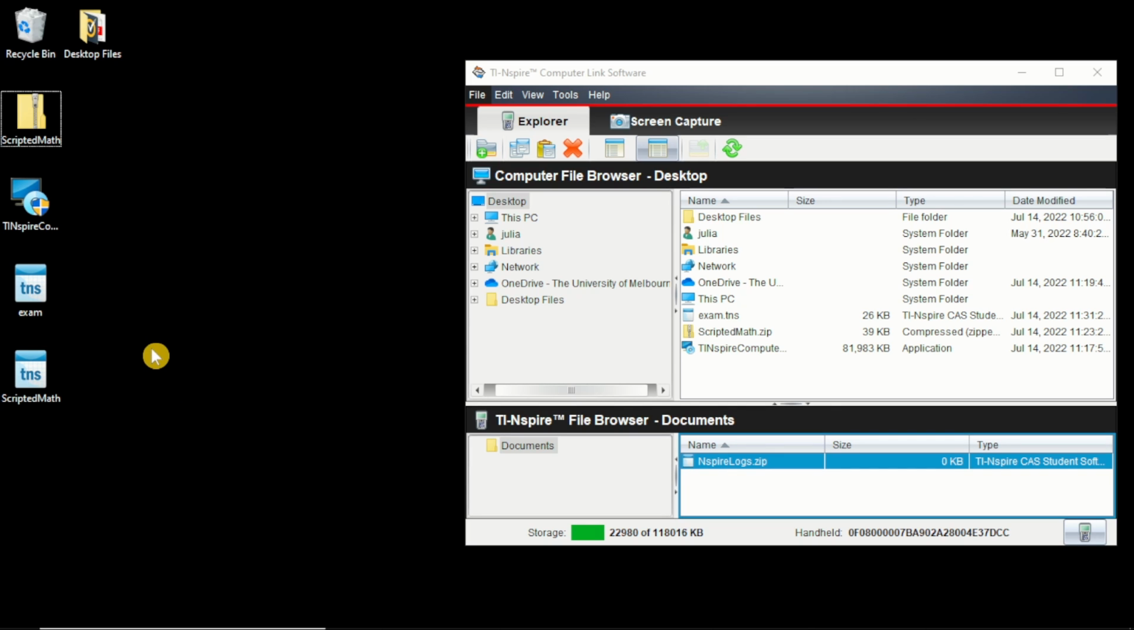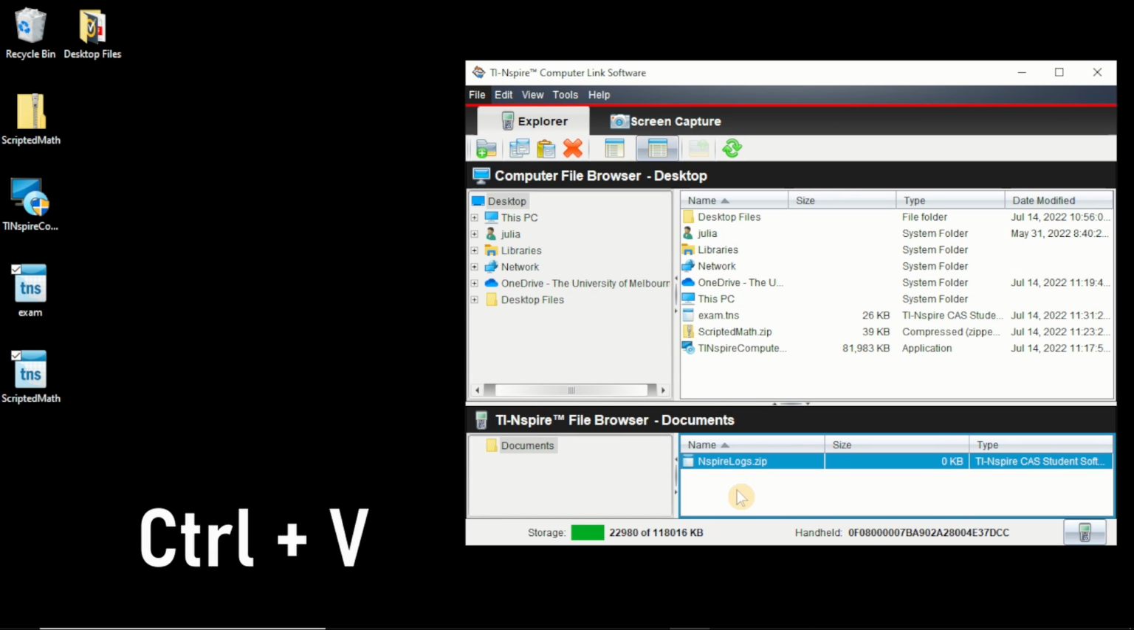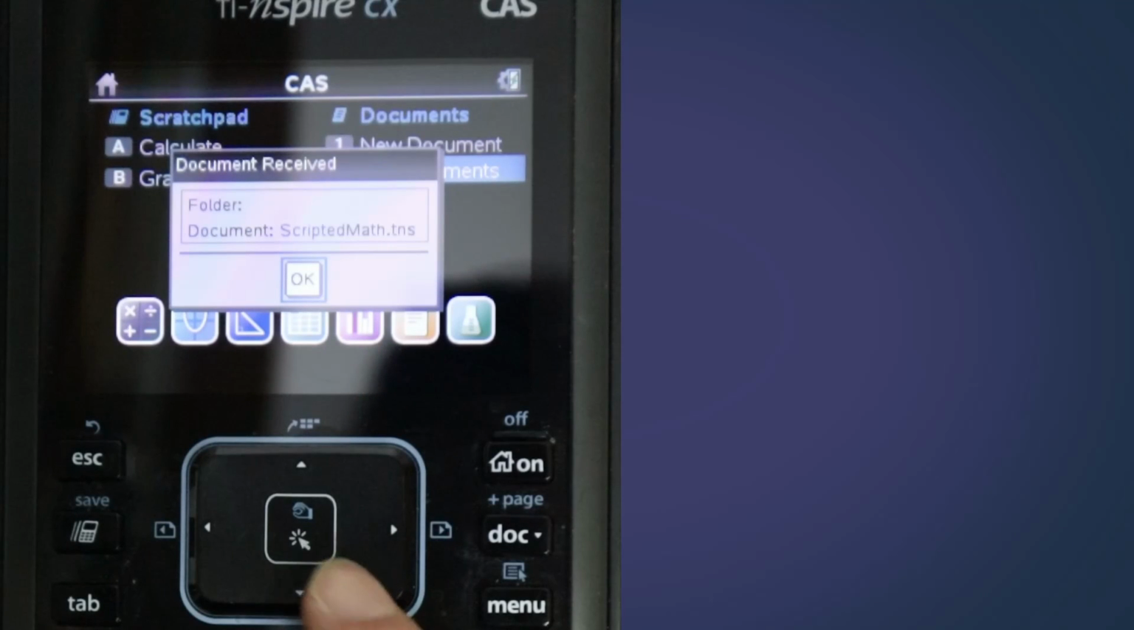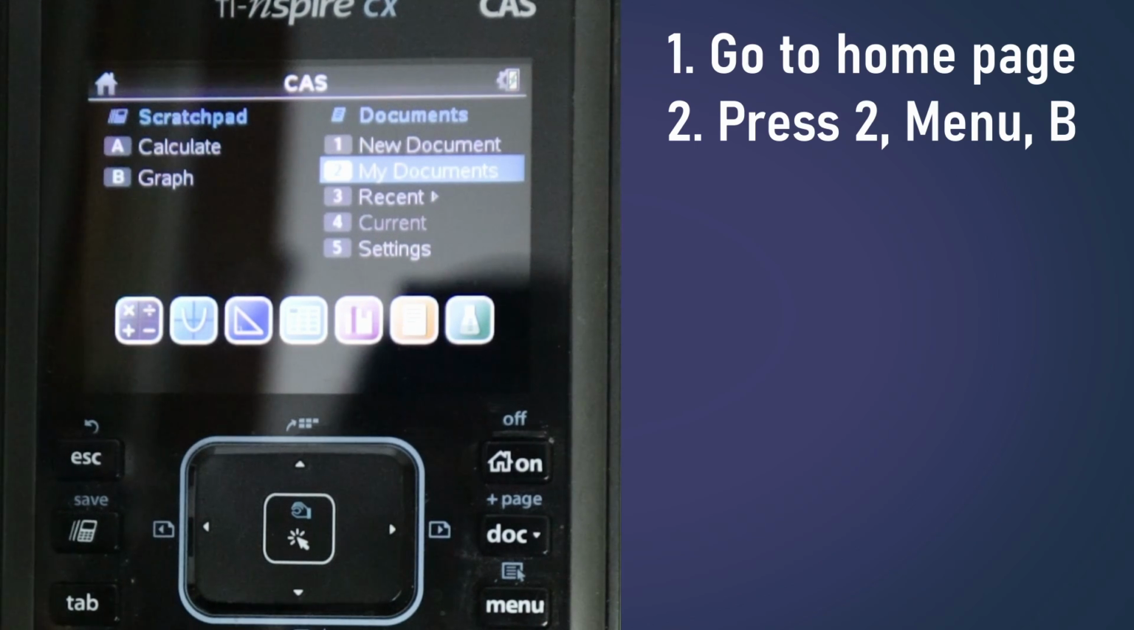Now, what we want to do is to transfer these 2 files onto our computer link software. All we need to do is to highlight both of them and press Control C. Now, go to this bottom rectangle that you see, click on that, and press Control V. And this transfers the 2 documents that we need onto our CAS. And if you look on your CAS, you should see this notification. Document received. Press OK.